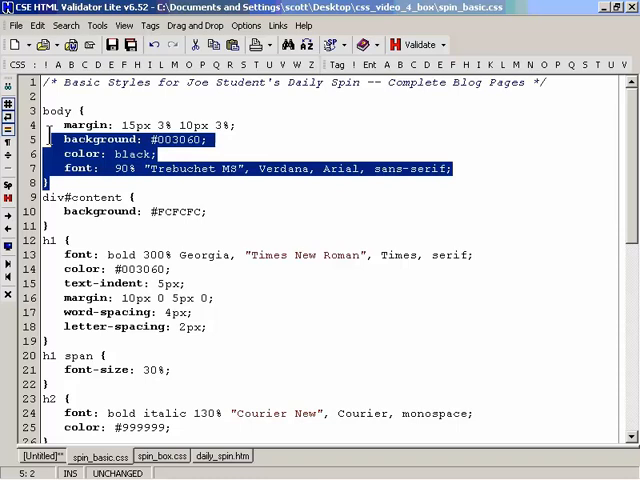So we have initially some body selector rules, which include the margins for the page itself and the basic blue background that we saw, and a black text, as well as basic font style, which will be in place for the whole page area unless it's changed somewhere else, and that is that the font will be 90% using Trebuchet MS, assuming it's available, otherwise Verdana, otherwise Arial, and as a last resort, whatever the default sans serif font is on that particular machine.